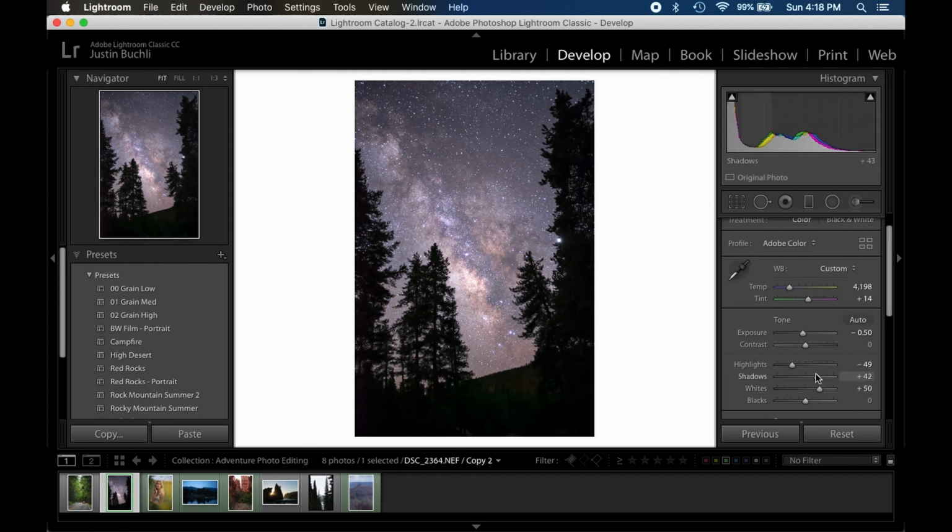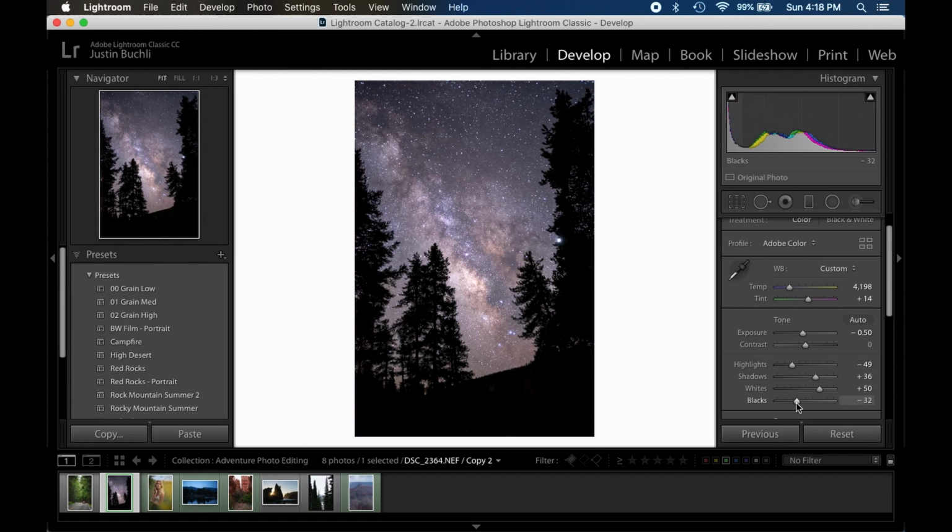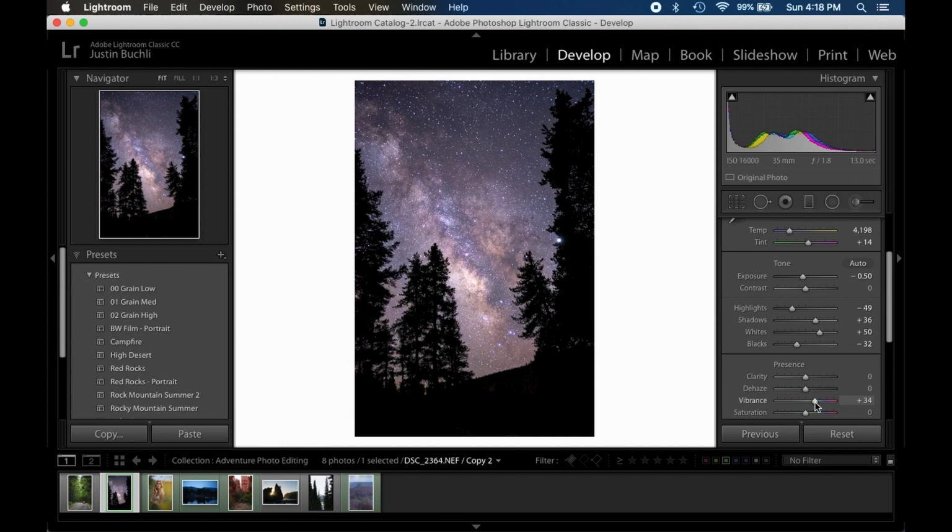And I'll do the same for the blacks. Kind of bring the shadows up and bring the blacks down. And then we're going to go to vibrance and bring that up a little bit more. Maybe adjust that tint a bit. Yeah, and that's looking pretty good already.